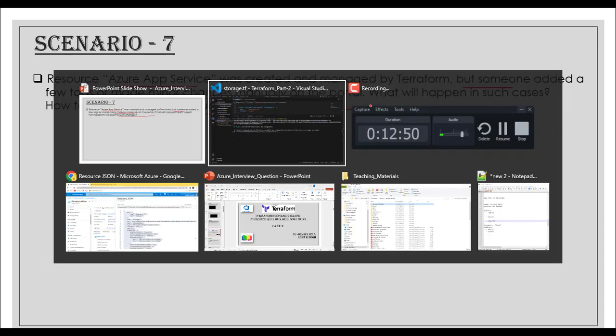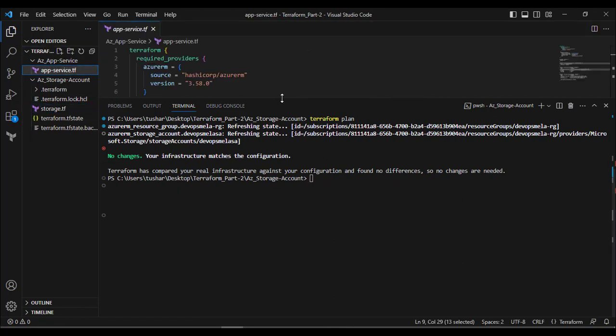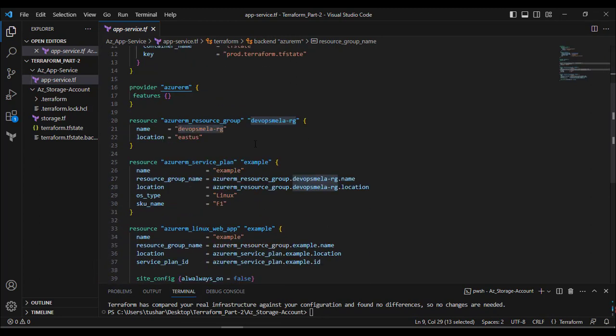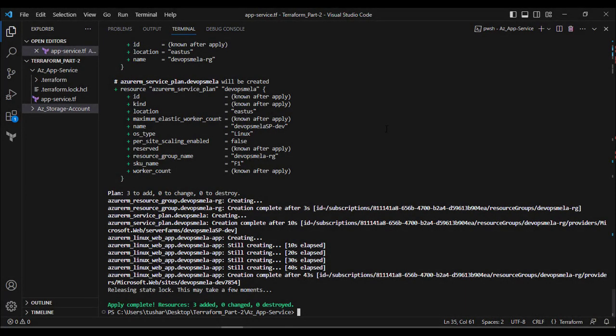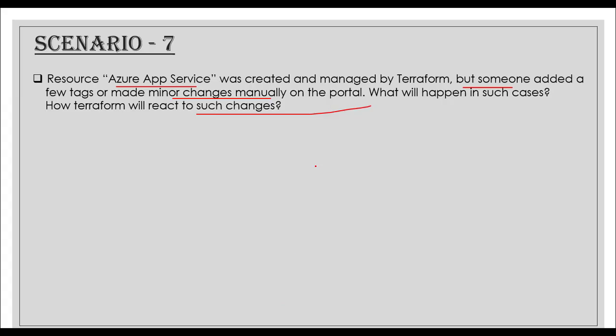I don't have this app service created, but I do have a config written already. So what I'll do, I'll go and run this and I'll create an app service first. Okay, I have my resource created. So I was creating an app service using my config file. Now if I go to the portal, I have the resource created. Now let's go back to the PPT and talk about the scenario again.